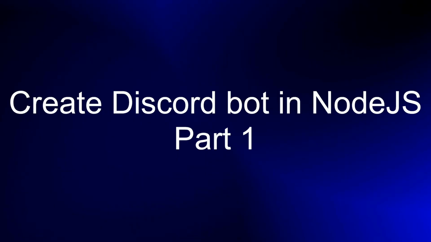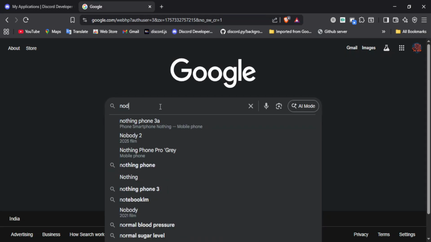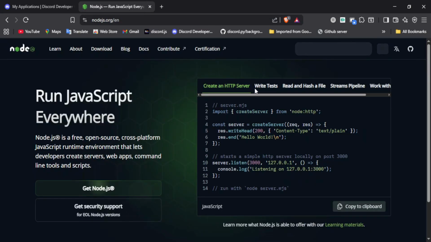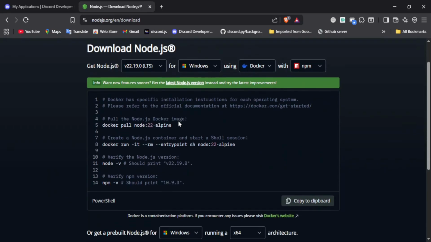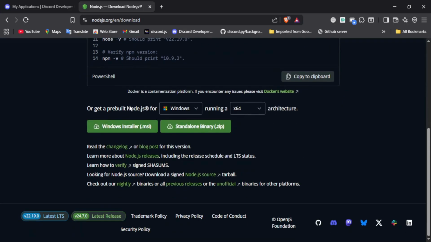So, let's get started. First, open your web browser and search for NodeJS. Click on the official NodeJS website, then go to the Downloads tab. Select your operating system and architecture, download the installer, and then install NodeJS on your computer.